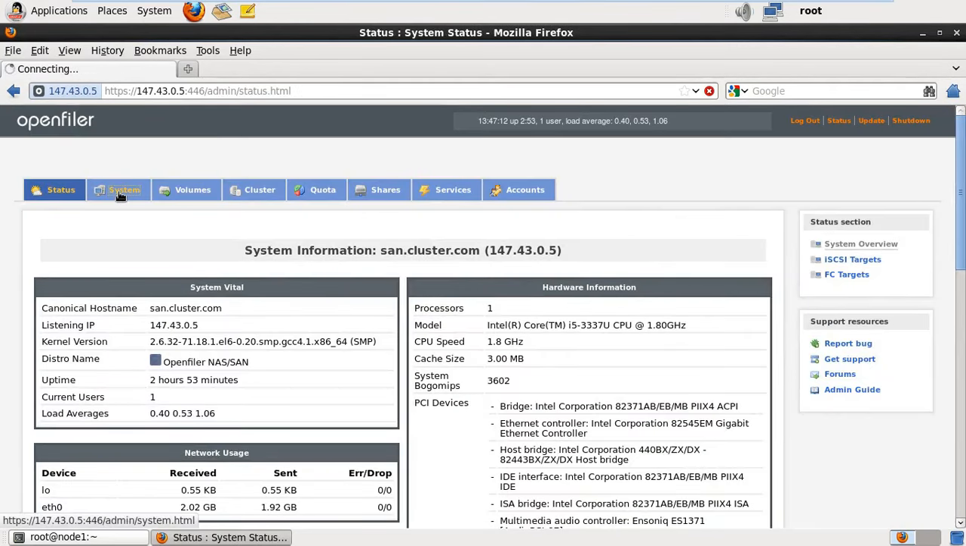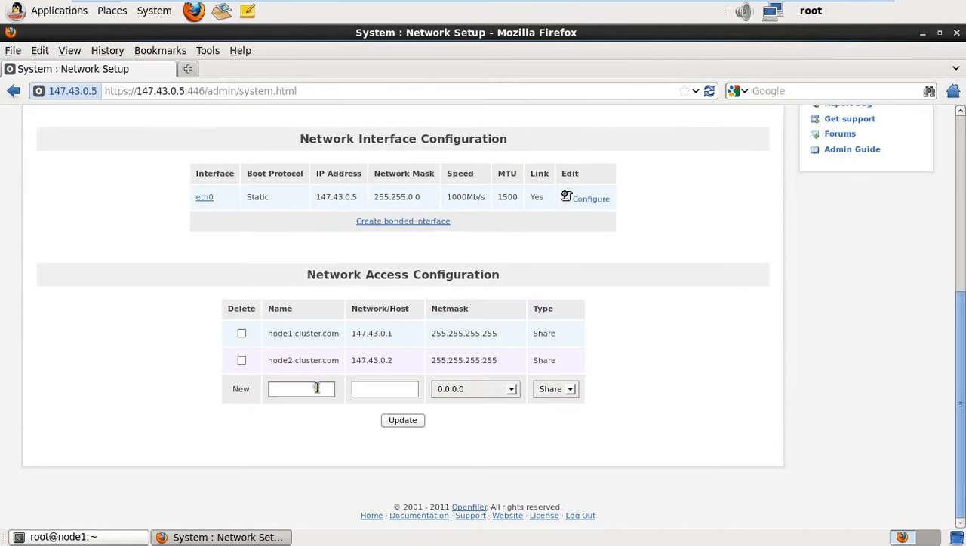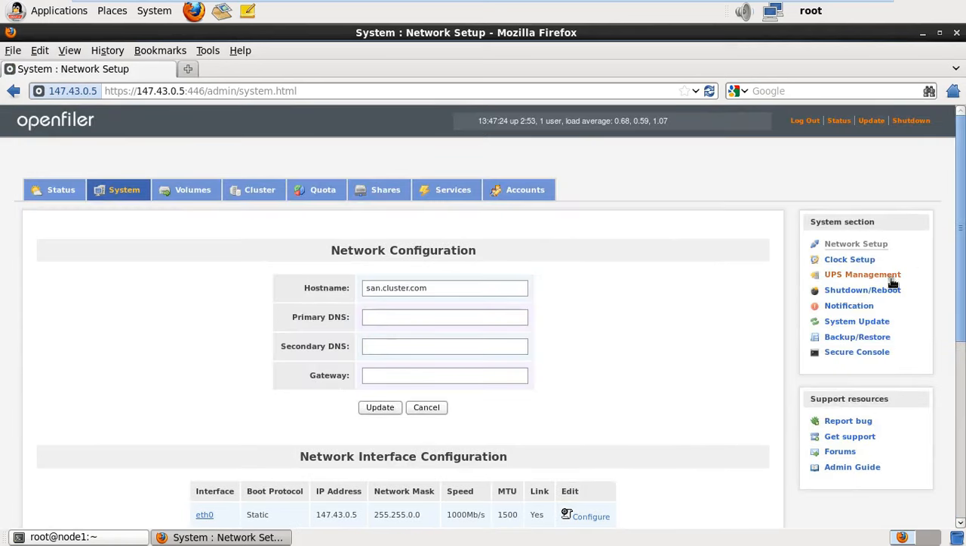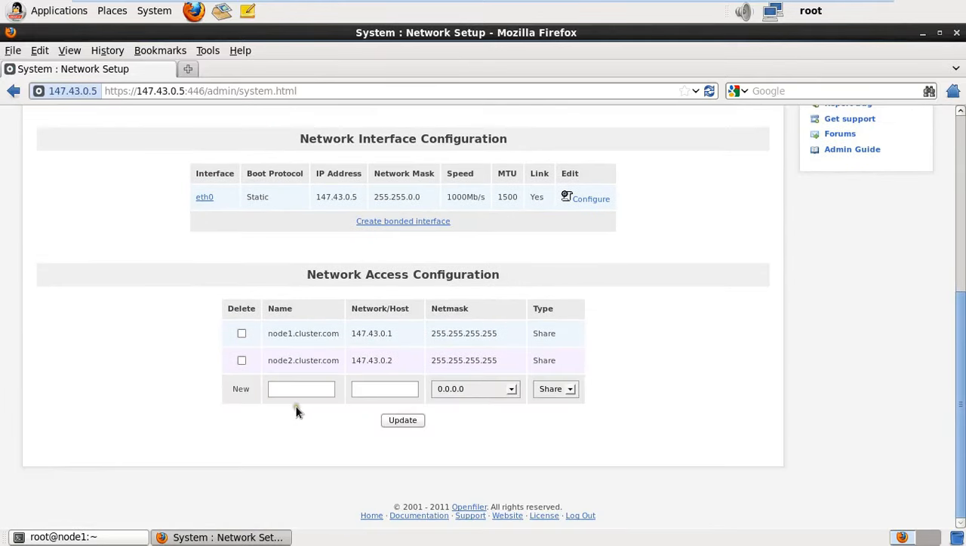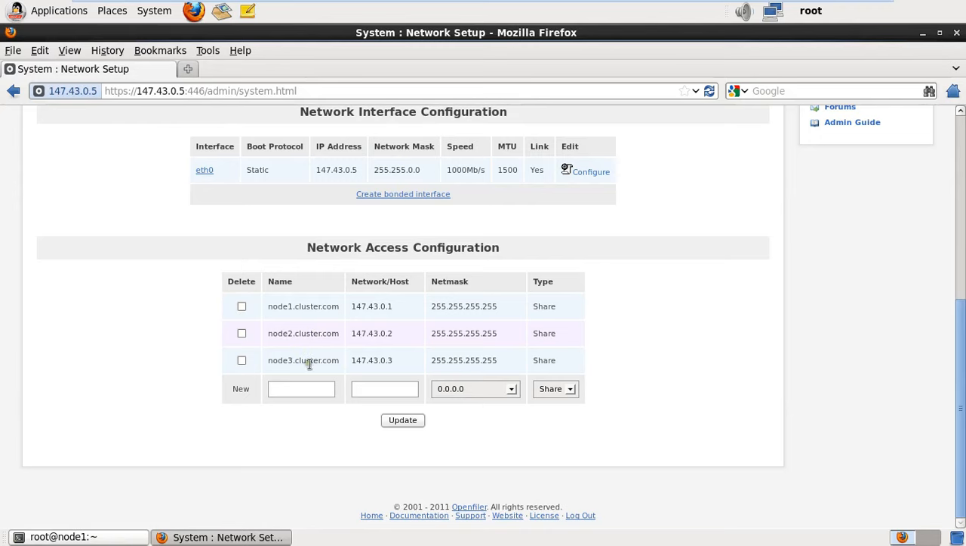So over here, this is pretty simple. I have to get inside System. I will have to add the third node's information over here, node 3. Alright, I haven't added it correctly. Let me add it again. node3.cluster.com, 147.43.0.3 is the IP, and the maximum allowable subnet mask. Now I'll click on update. If I scroll down and check it, now the SAN has got the information of the third node as well.